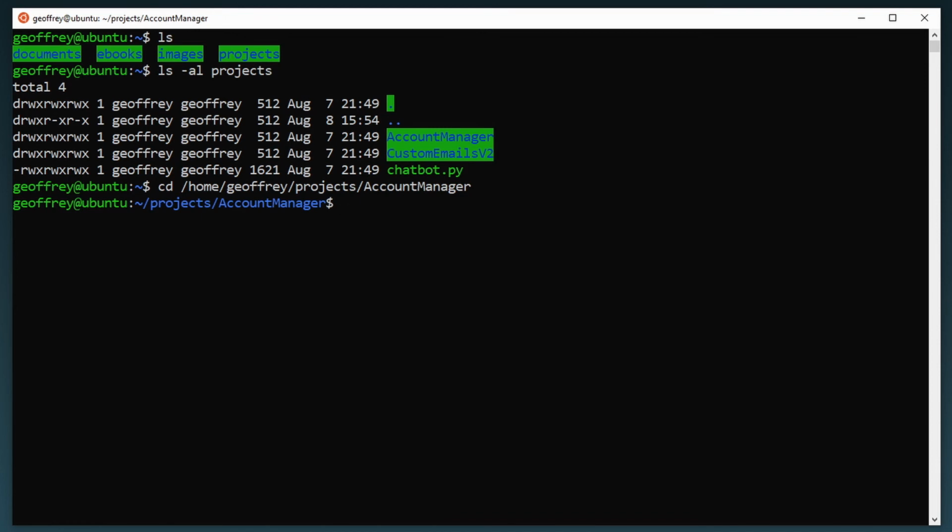But before I do, let's think about this for a moment. I'm currently in my account manager directory. I can use the symbolic reference for the parent directory, which is .., which will take me to the projects directory. And within that directory, I also know that there's a symbolic reference to its parent, which would take me to the home directory, where we find documents. Okay, I think I got it.